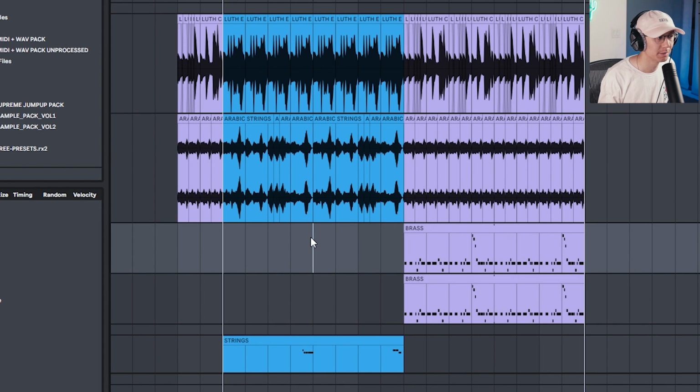So essentially what I did was I wrote two different phrases. So the song moves between two different themes indicated by the blue and purple.